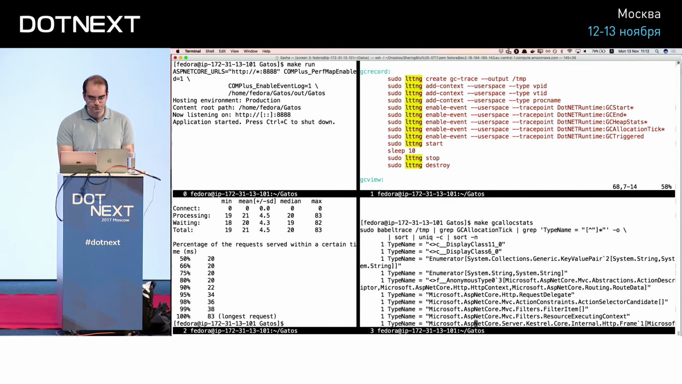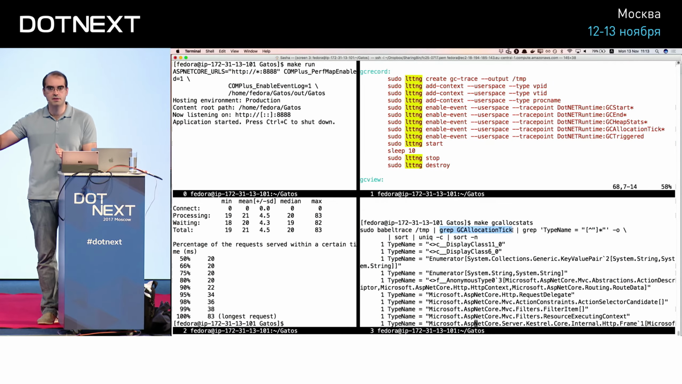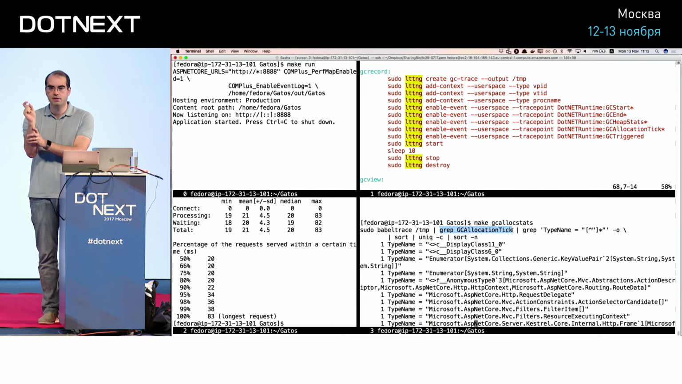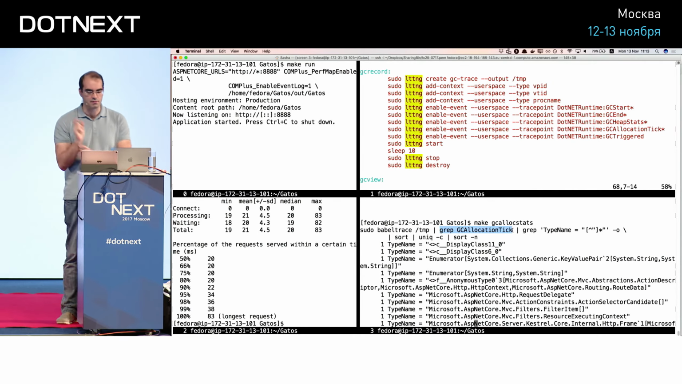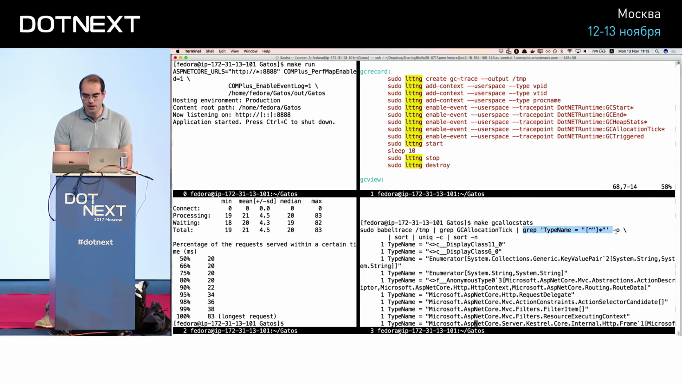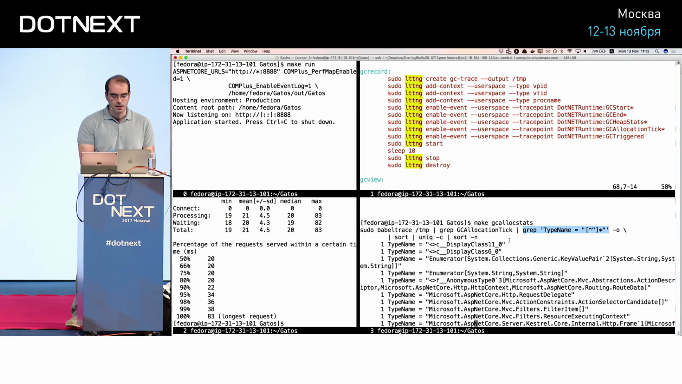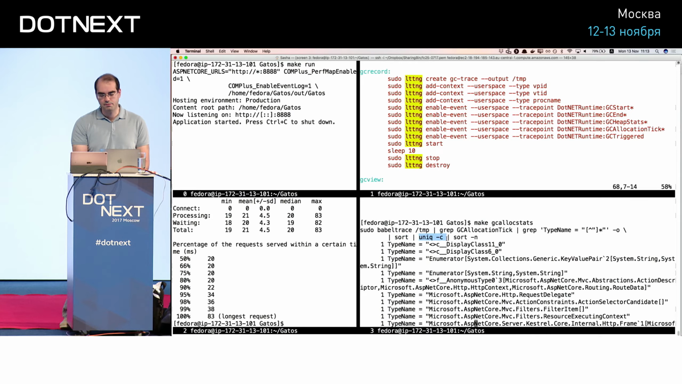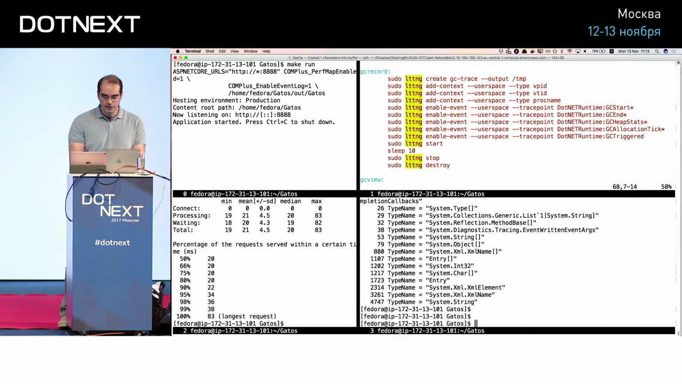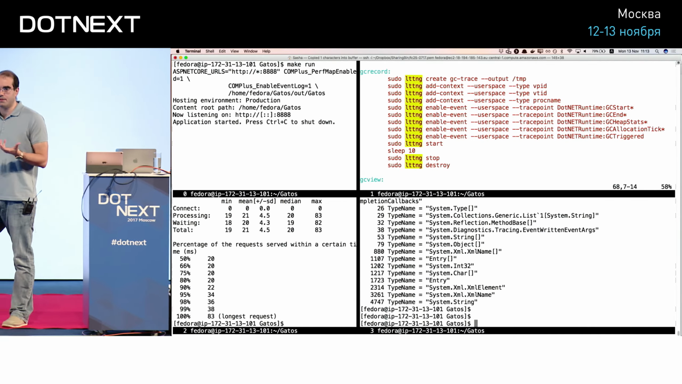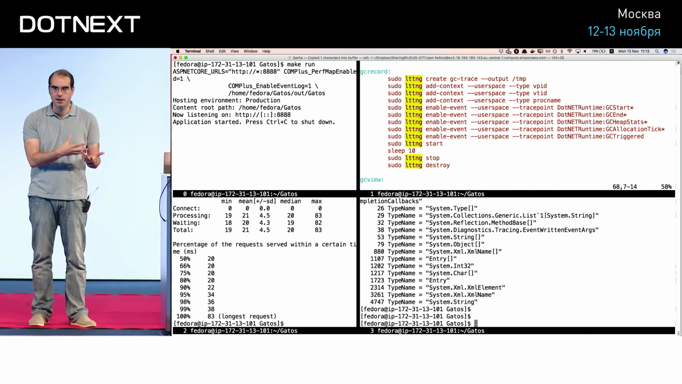Right over here. So again, we just printed all the events, and then I looked for all the GC allocation tick events. Again, these are the events generated every 100 kilobytes of allocated memory. And then I filtered out the type name being allocated out of the event. And then I sorted and counted the number of occurrences of each type and sorted again. And the result is the number of times I have seen a particular type being allocated.